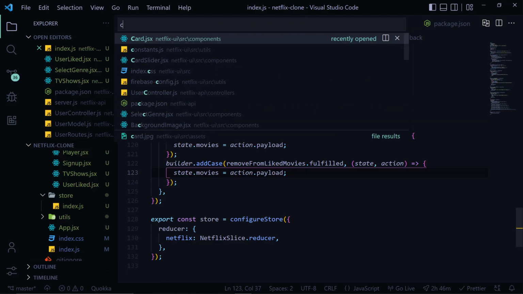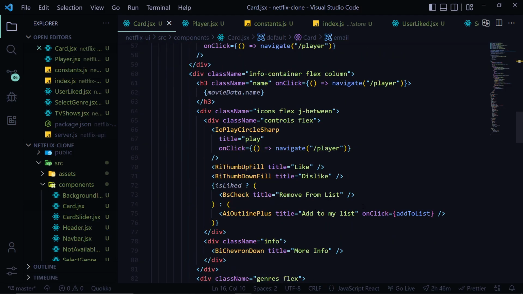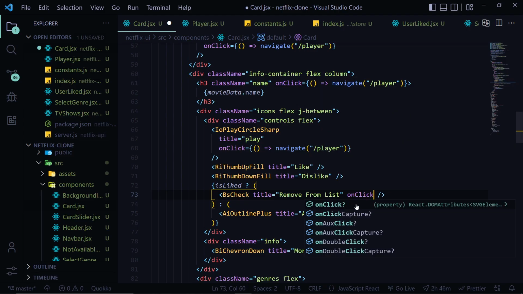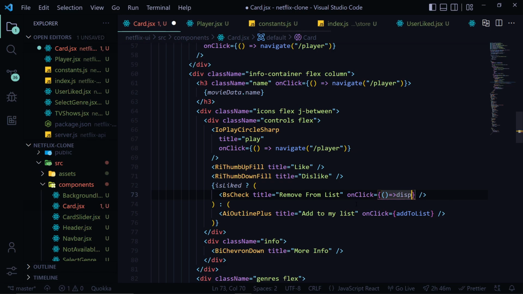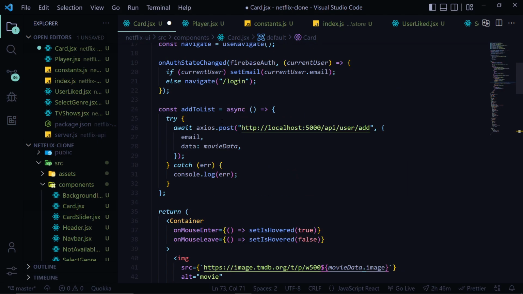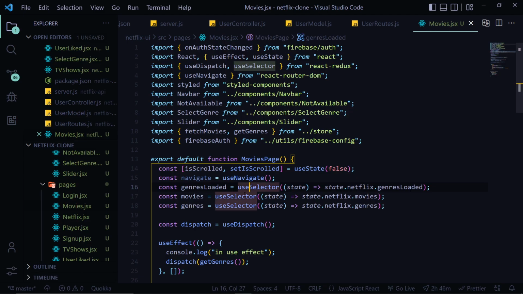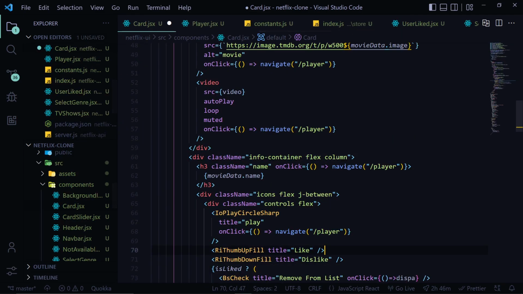Now let's head over to card.jsx. Card.jsx, and what should we do here? We will just call the dispatch method from here, add to list, and remove from the list. We'll add onClick here, and we'll pass dispatch. So we have to create the dispatch first. So let's grab it from any of the components, movies.jsx. So where is the dispatch? Dispatch here.